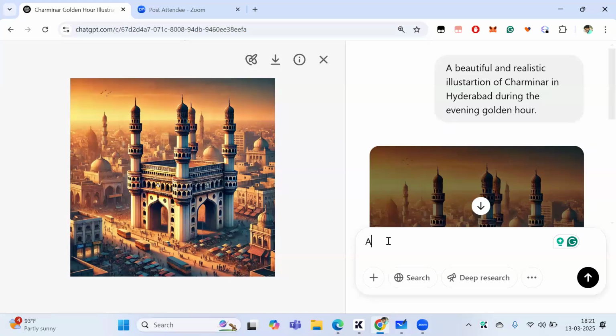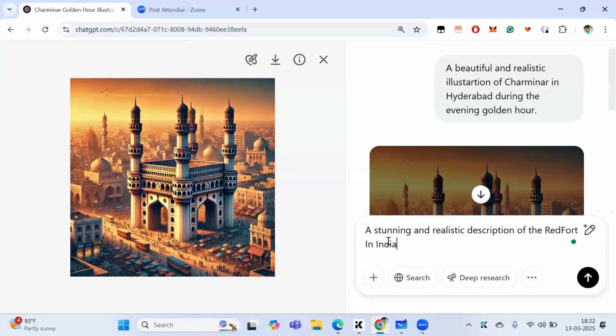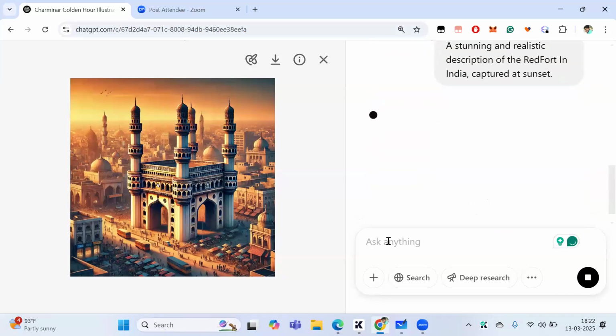Now let's say I would say I need a stunning and realistic description of the Red Fort in India, captured at sunset. I'm just giving a random thought. I'm not saying you have to write it the way I'm trying to do it. At the end of the day, how you utilize it is ultimately up to you. So let's say I go ahead and run this, let's see what it is going to do.